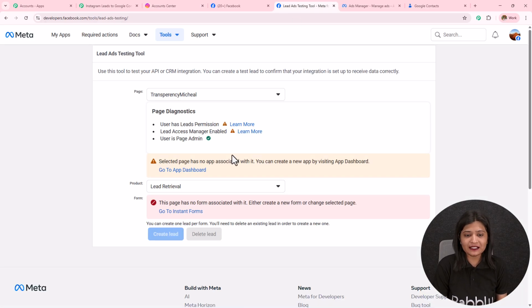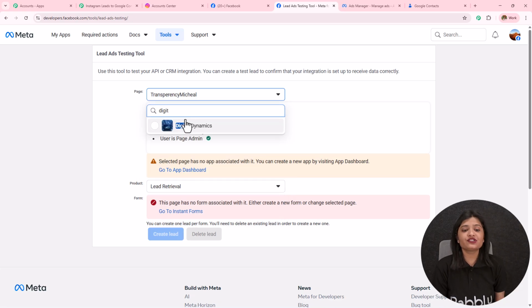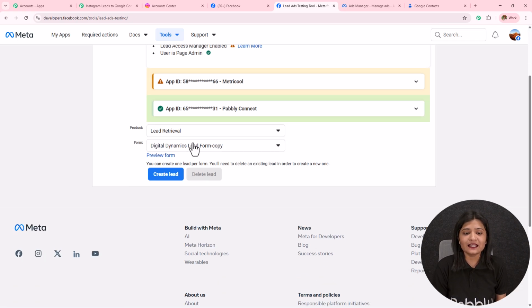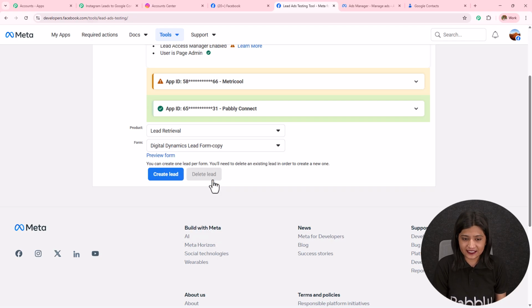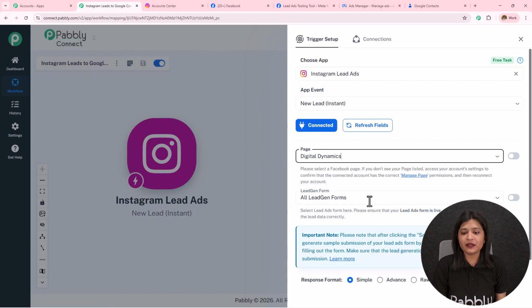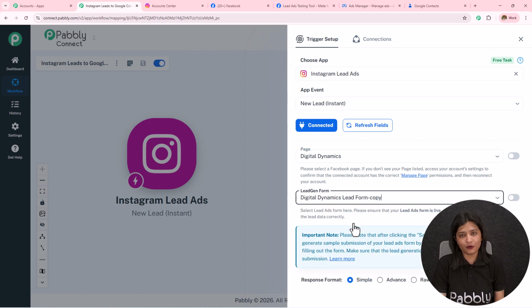I'll go back towards my lead ads testing tool, and I'm going to select the page. So the name of the page is Digital Dynamics, and then I'm going to enter the form. You can see all the forms which I have. I'm going to use this Digital Dynamics lead form. So I'm going to select this. I'm going to go back towards my workflow, and then I'm going to select this Digital Dynamics lead form copy.